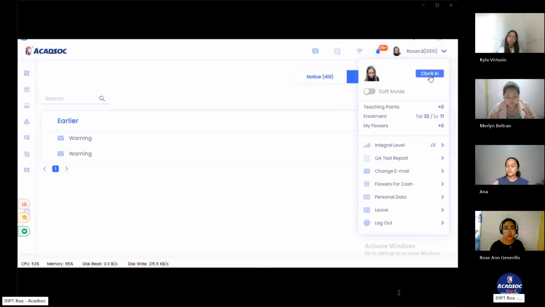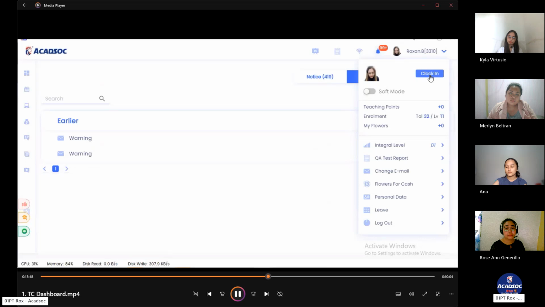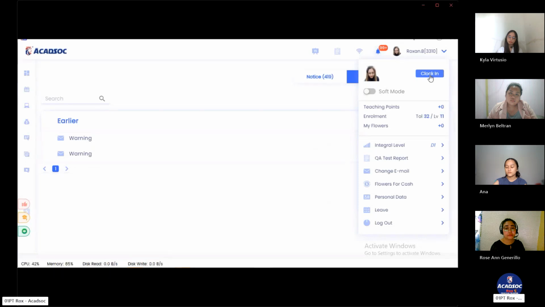The only time that you will need to clock in is if you have open classes for the day. So, for example, if you don't have classes today, then of course you may still log in to your tutor client. However, you don't have to clock in since you don't have any classes. You can still navigate your tutor client and check your class table, but again, if you don't have any open classes, then you don't have to clock in.